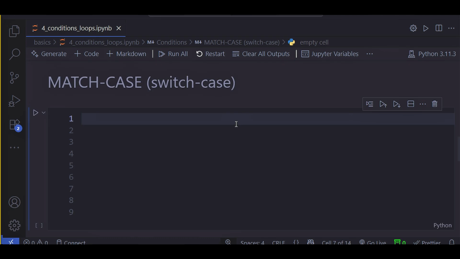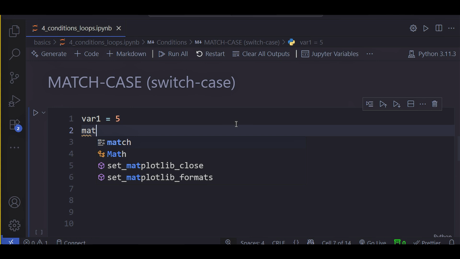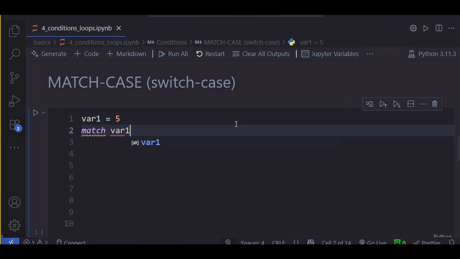For the second type of conditions, we have the match case, widely known as switch case in other programming languages like C or C++. This match case works by evaluating a certain pattern based on a variable. Let's for example have variable 1 and we have match var1.